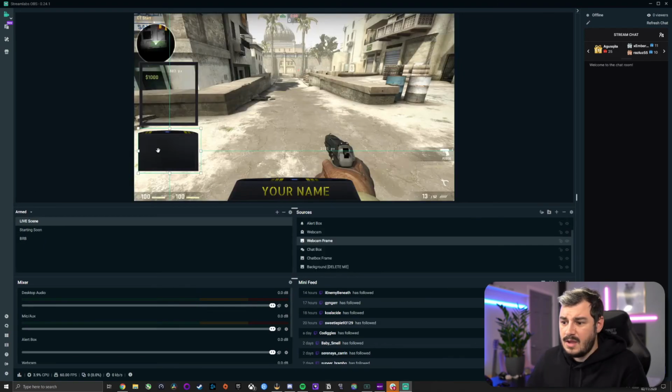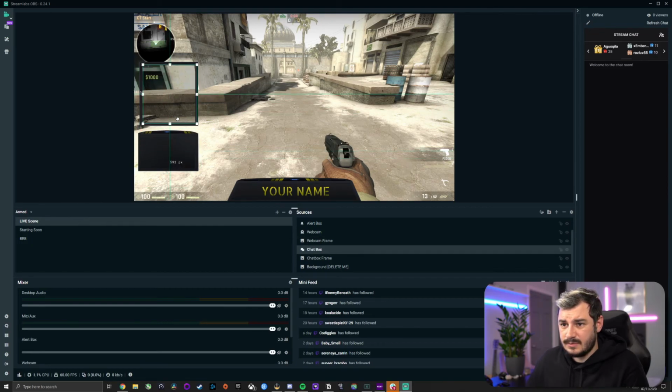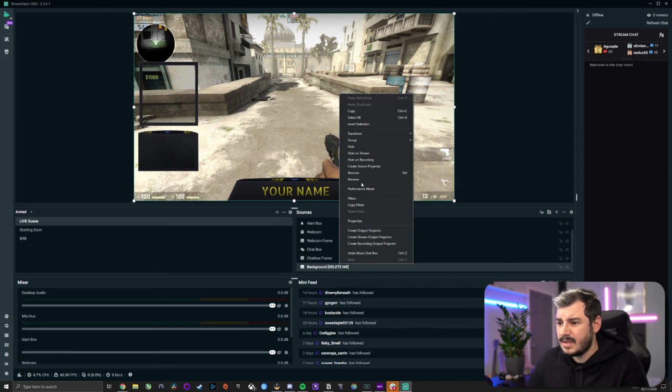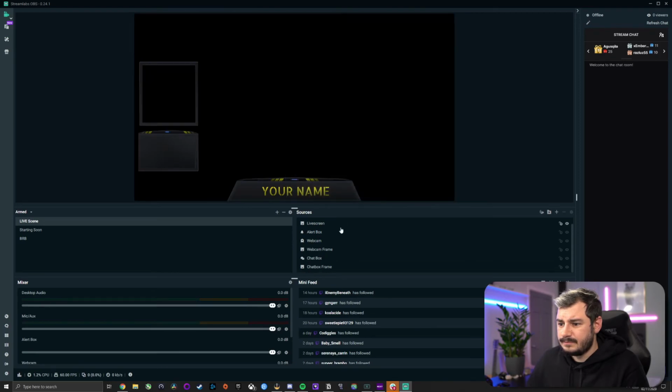We've got the webcam frame. So we're going to put our webcam just over the top of this chat box. We can put it here as well. We want that over, so that's then having all of this here. Now this image says delete me, so these are ready to go straight out the bat, and we can just remove that and delete it.